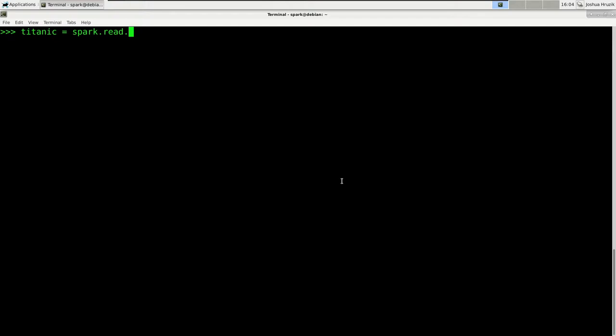And we say spark.read.format CSV. Then we bring in some line breaks. And the first option we set is separator is a comma. Second option we set is the header is true. And infer schema is also true.